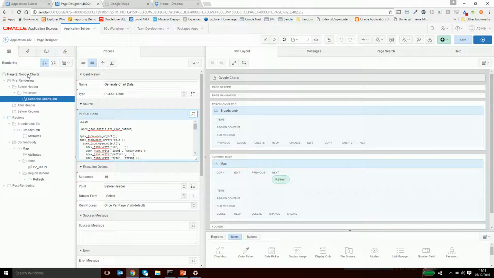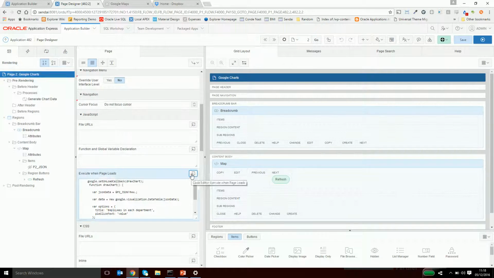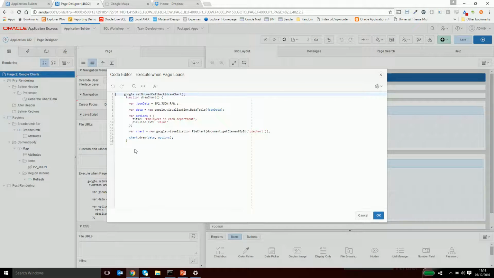So finally, we need to draw the chart based on this data. So on page load, we're going to fire this code here, and this is going to set JSON data to be the raw value of what's in P2 JSON, and we're going to call the Google API to turn JSON data into a data variable. Then we're going to hard code some options in as well, and then we're going to tell it which div our pie chart is on, and then we're going to draw the chart, passing in the data and the options that we've set here, and that'll draw the pie chart on the page.